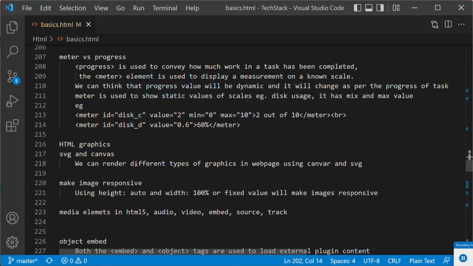So the meter has a min and the max value. As we see here, we have declared two meter elements. One has id disk C, second has a disk D. We have added the value 2. It has a min and the max, and we are saying that 2 out of 10. As we have max 10 and the min 0, the value is 2.